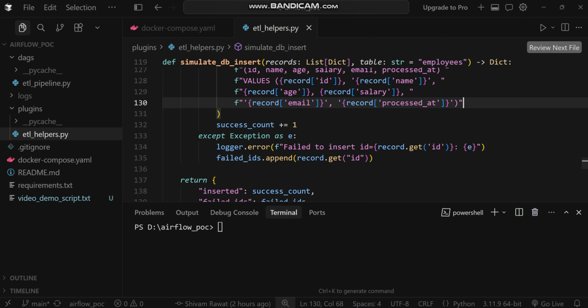So the high level of the pipeline: step one, it extracts and builds a small in-memory dataset and simulates slow input/output with a short sleep. Then transform, using a shared Python helper.